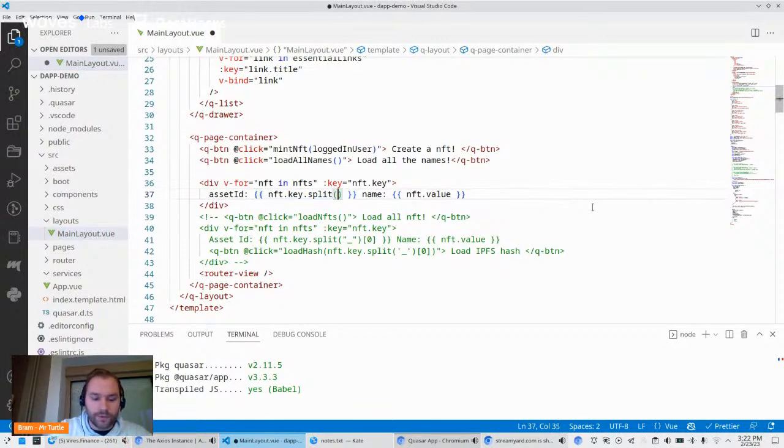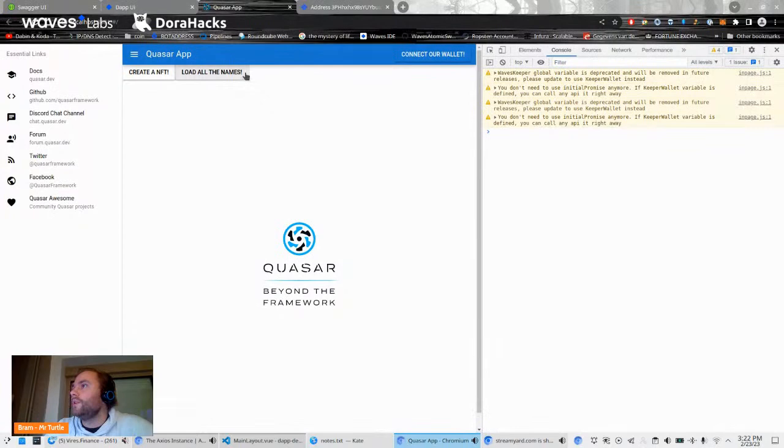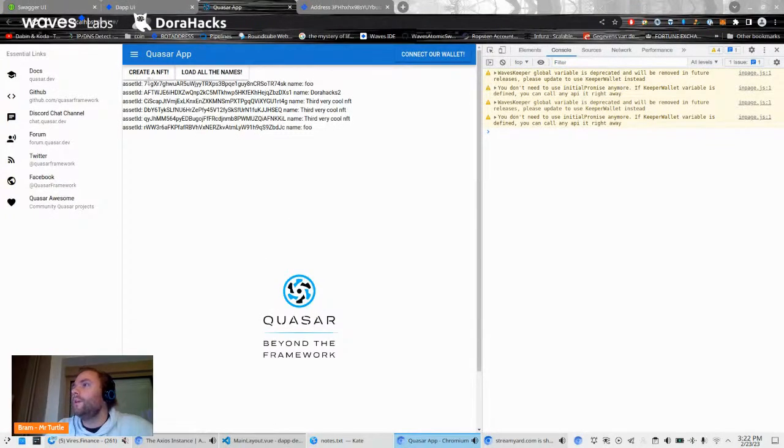We just say we're going to split. Most of you developers probably know this already. And we're going to take the first part from the array. We are always sure about how our keys are since they are coming from our DAP, and because of that, we can be sure that they should be correct. So we see now asset ID, name.